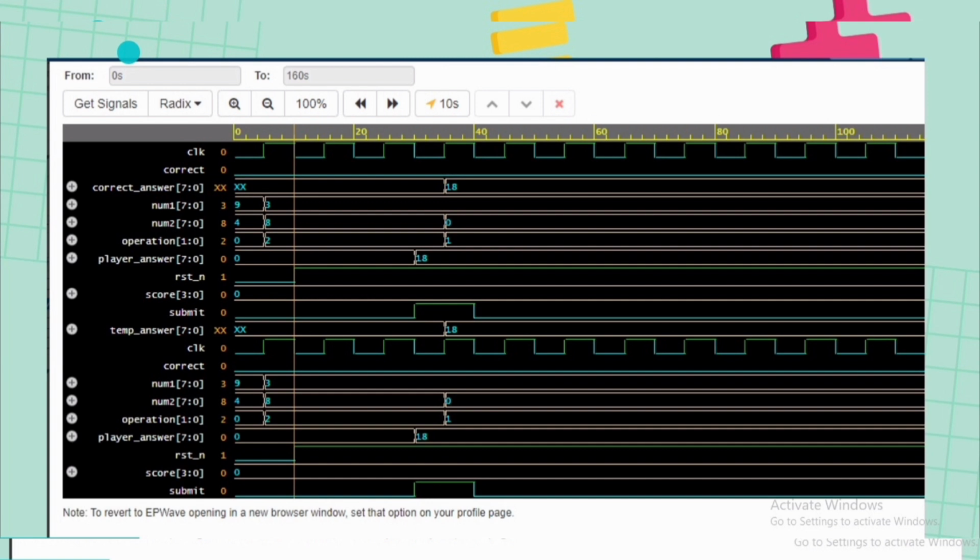Whenever the player submits the correct answer, you will see the correct signal go high and the score increment in the waveform, confirming that the game is working correctly.